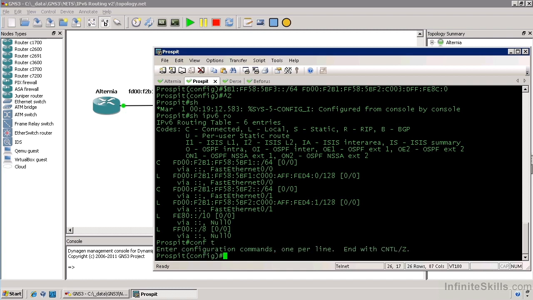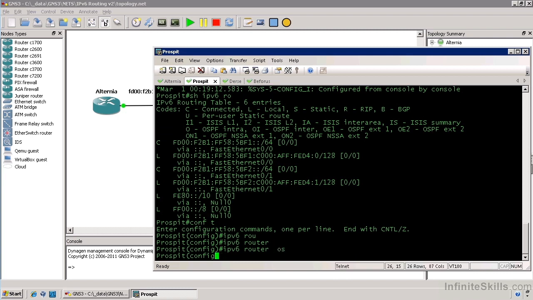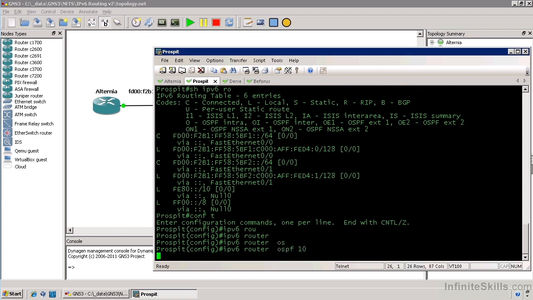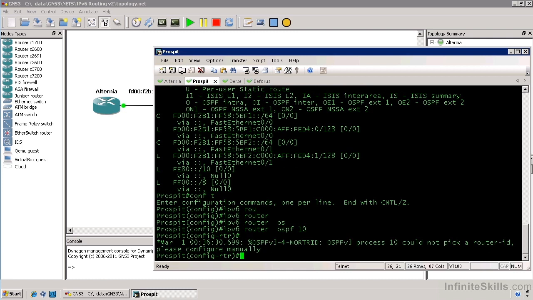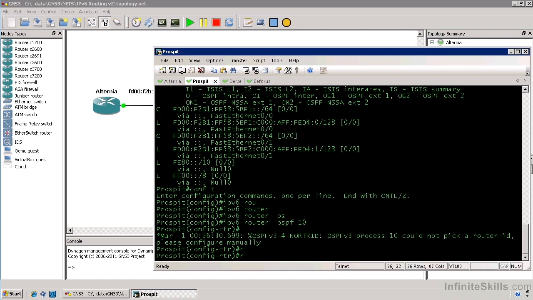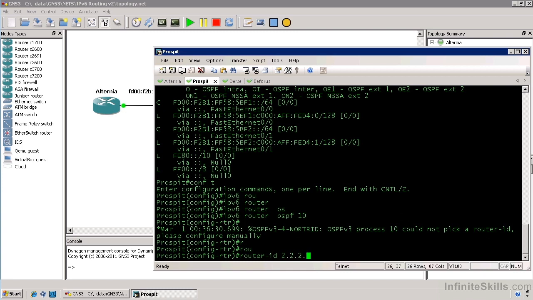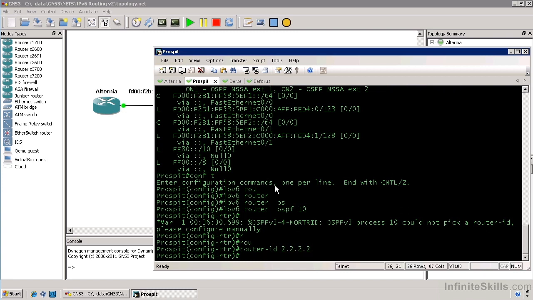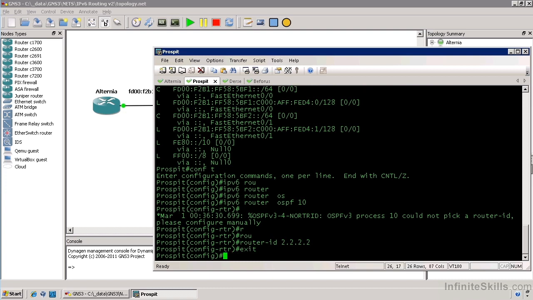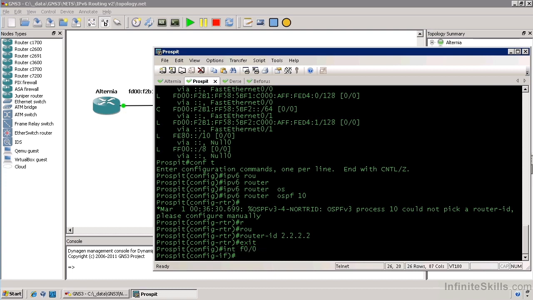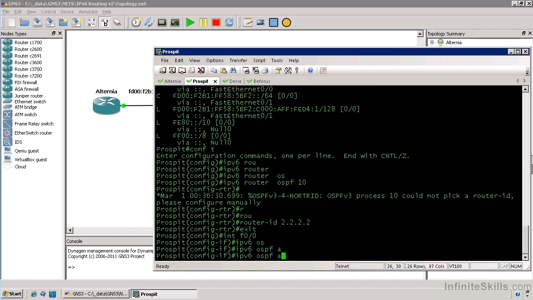So let's go over to Prospit and we'll configure OSPF in pretty much exactly the same way. So config T, IPv6 router OSPF, process ID 10. It tells us, hey, I can't pick a router ID, so I'll do router ID 2.2.2.2, and then we'll go under both of our Fast Ethernet interfaces and configure OSPF in area 0. So I'll actually do interface FastEthernet 0/0, IPv6 OSPF area.